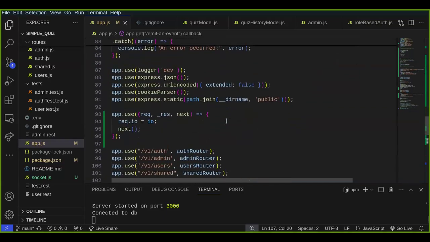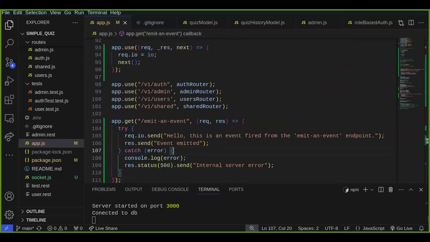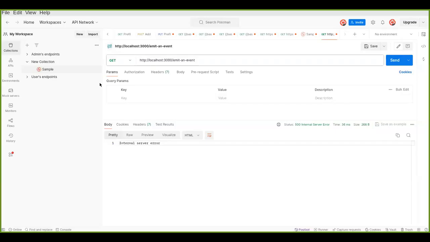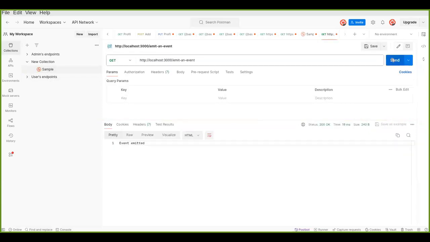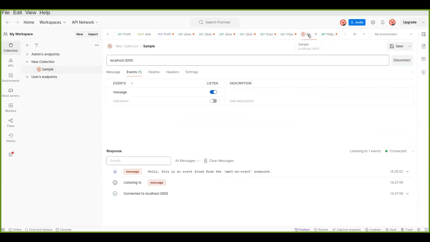So let's try it. Let's go to Postman and try to send that request, and then let's see the response it's going to give. First and foremost, I need to be connected. Okay, sorry, I didn't mean to emit that event first. I want to connect to Postman first before I try to go and emit that event. It's saying event emitted. Let's come back here. Beautiful. So we get a message: hello, this event is fired from the emit endpoint.